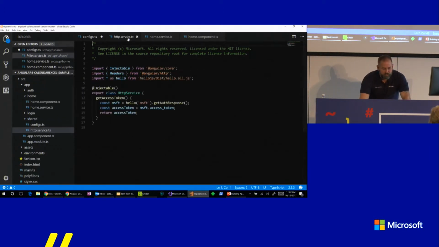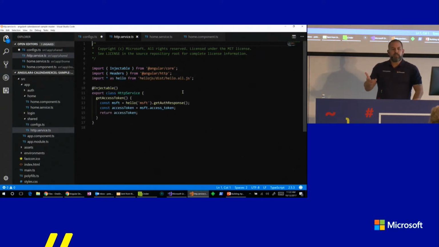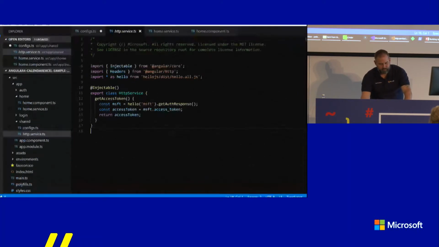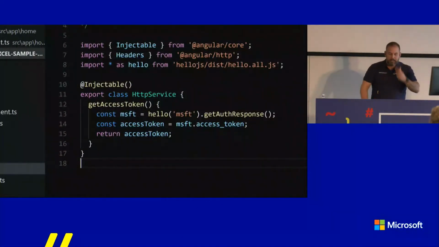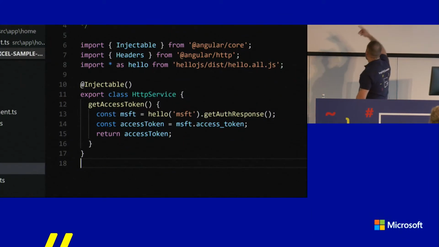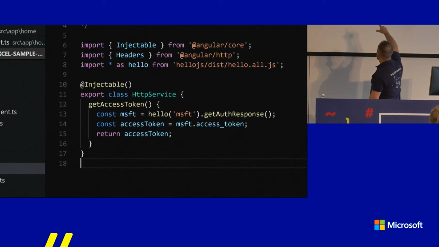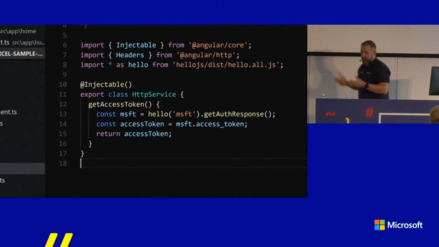The basic things that we have that are important here, this is using hello.js for the access token. This is a very simple service that's implemented in here, and all it's doing is using hello to get the access token for the logged in user. 3 lines of code.